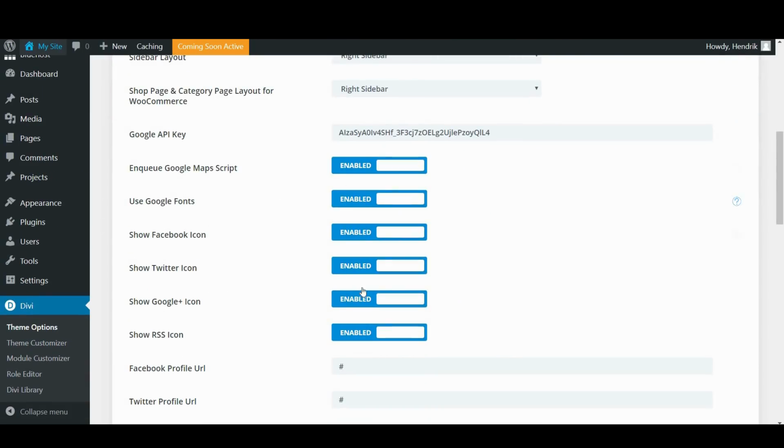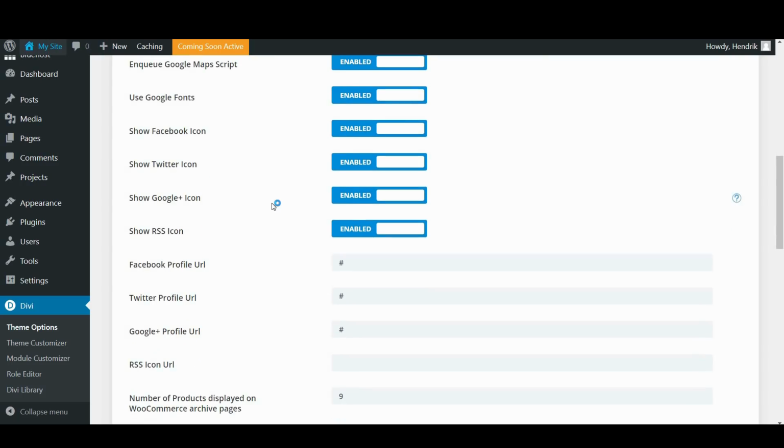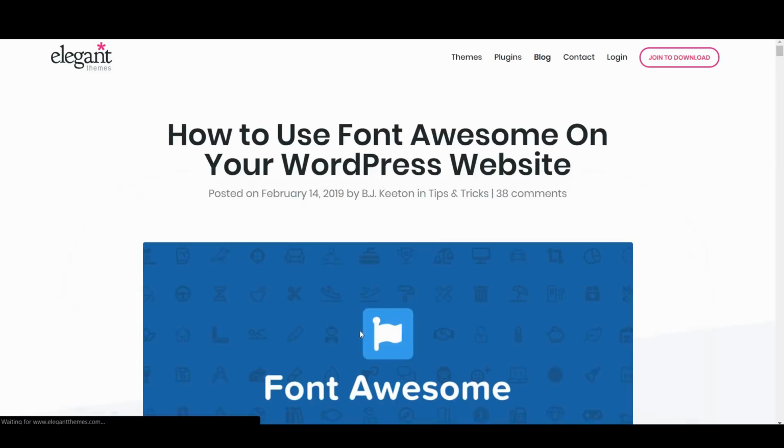Okay, so underneath that is where you can enable or disable certain social media icons on your site. You'll see that the options by OHKLYN themes are quite limited, and that's why we recommend using Font Awesome, because they support way more social media icons. And on the OHKLYN blog here, you can follow the link to view a tutorial on how to do this.